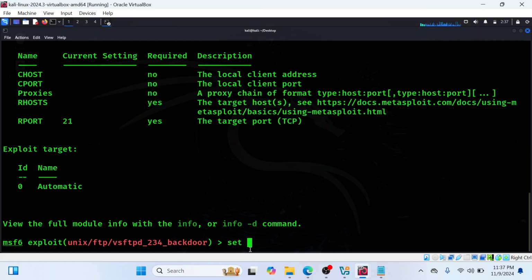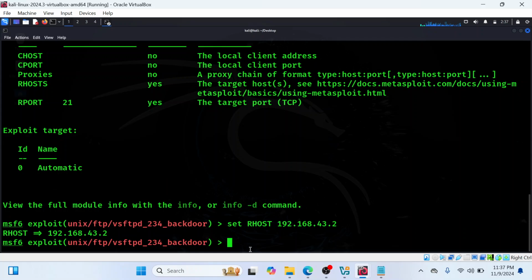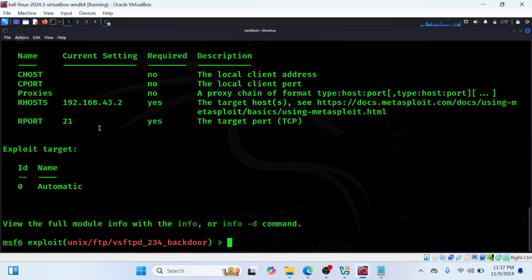Let's do this. Set RHOST and then our target IP, which is 192.168.43.2. Let me check it again. Now you can see here the target machine IP. Here I have to write run or exploit. Both will work.